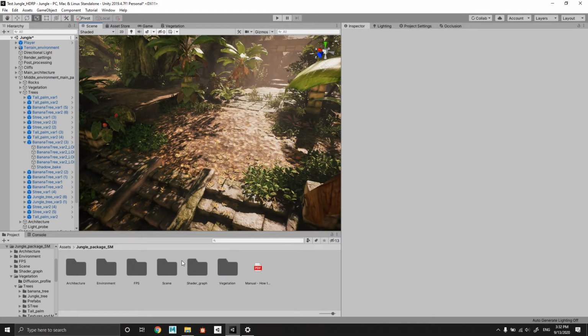Hi, this is a quick video to show you the content in the package. First of all, I want to tell you that at the moment there is no support to use the universal render pipeline or the standard render pipeline. You can use models and textures, but you won't be able to use the wind.